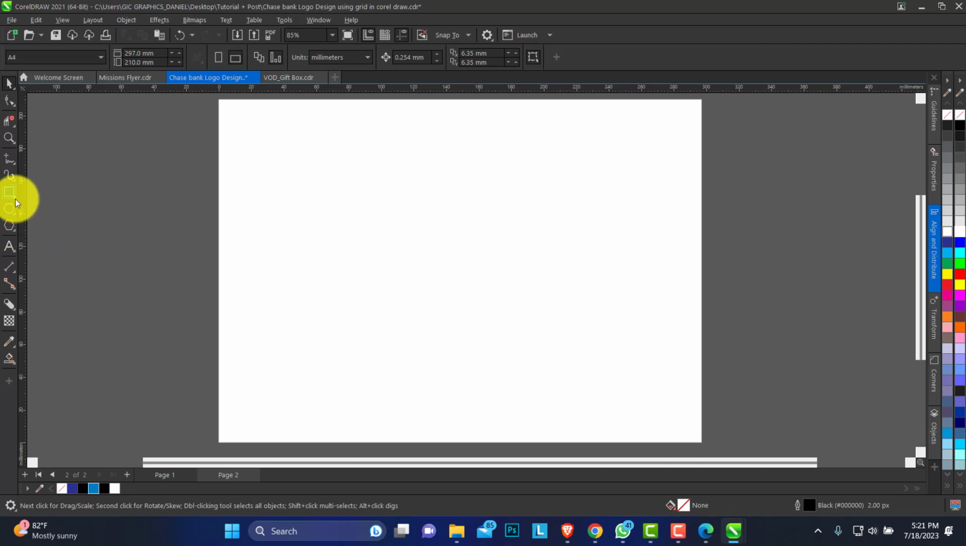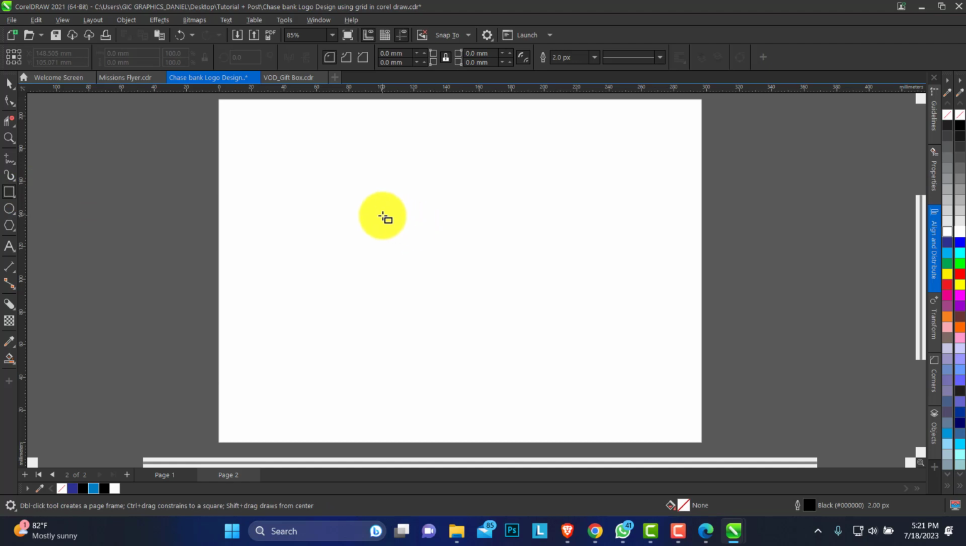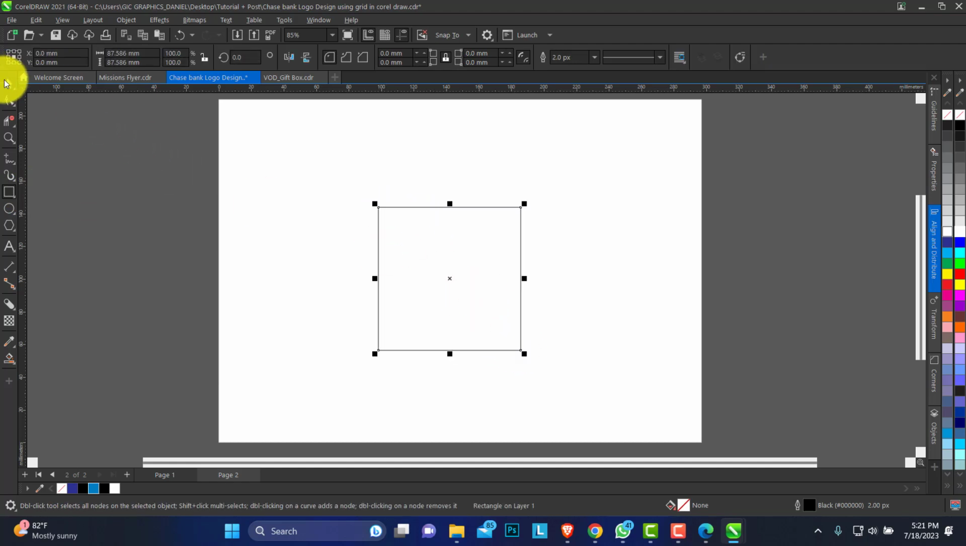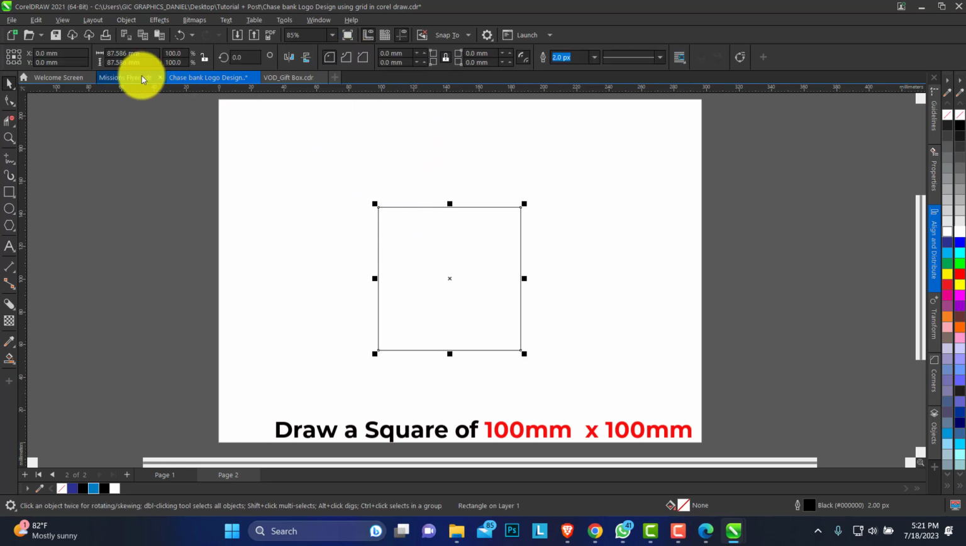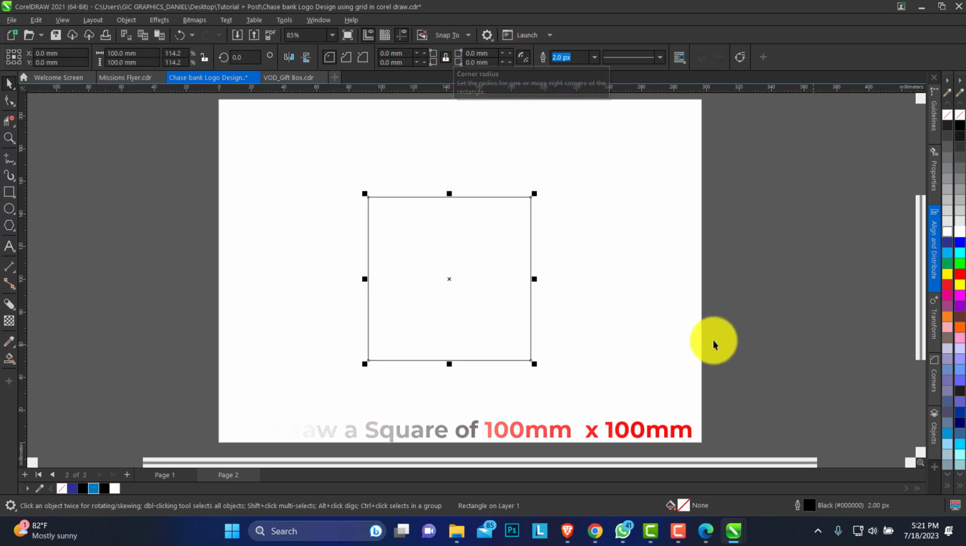In today's video, I'll be showing you how to create the Chase Bank logo using the logo grid. To get started, pick your rectangle tool, hold down the Ctrl key to make a perfect square. You can change your unit of measurement if it's not on millimeters. So you're going to size this rectangle to 100 millimeters by 100 millimeters.